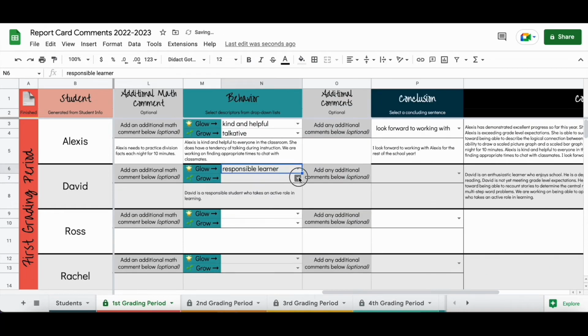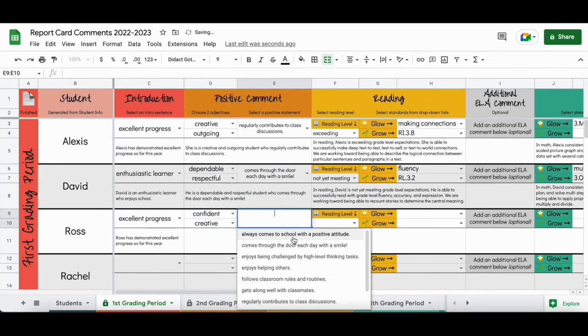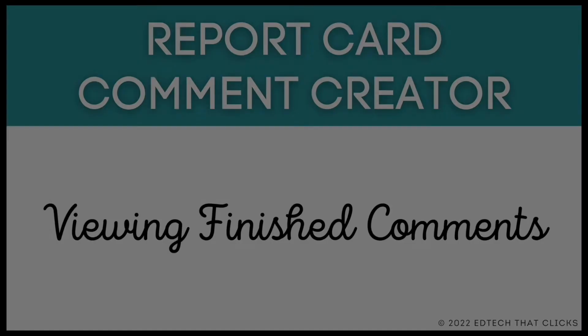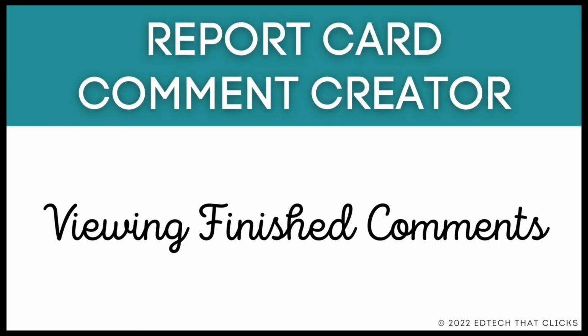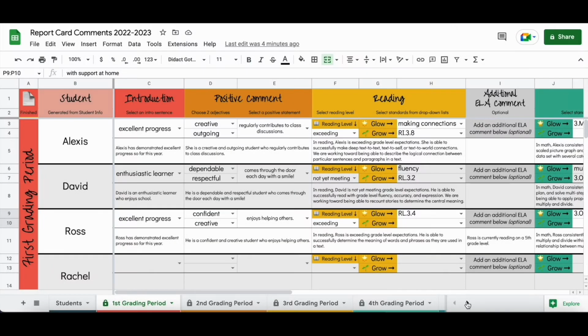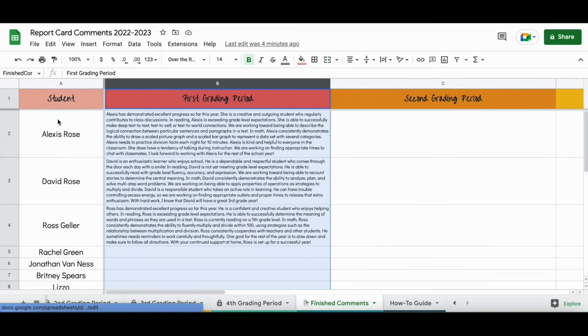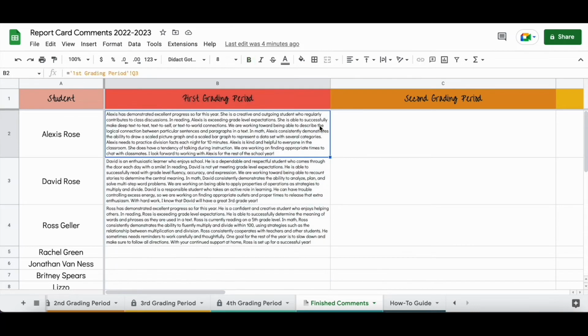So now I'm going to add a few more comments in, and then I'll show you what to do with them next. To view all of your finished comments in one place, you can click on the Finished Comments tab at the bottom. In addition, you can click on the icon in the top left corner. This will be a quick jump for you right to that page. This page will house all of the finished comments for every grading period.